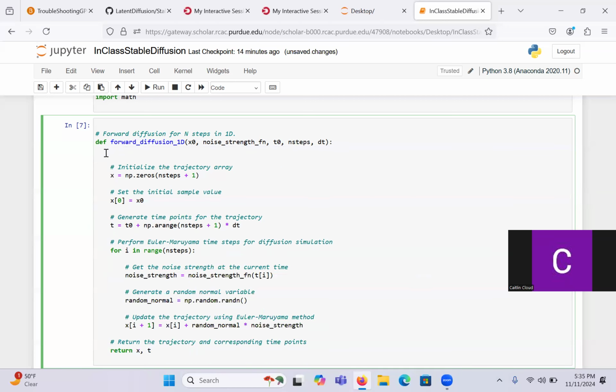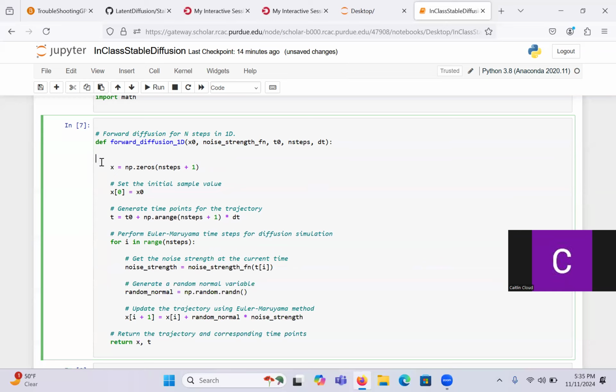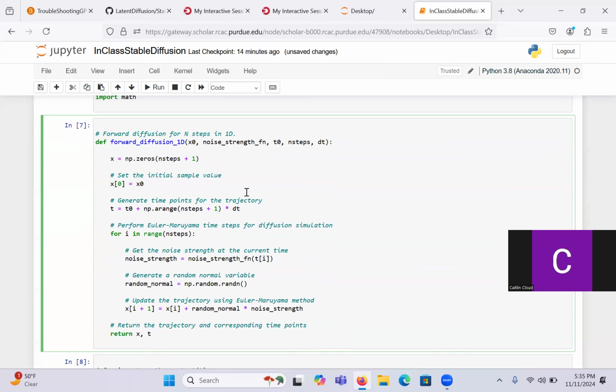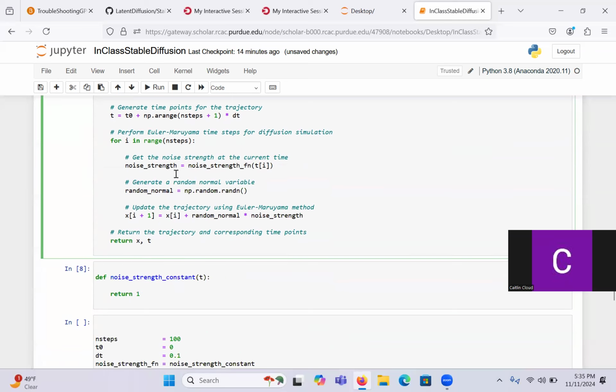All right, so we're going to see here, we initialize the trajectory. This is going to be about 100 steps. So this should be 100 steps. So this is easy to see. I'm just going to go over here.